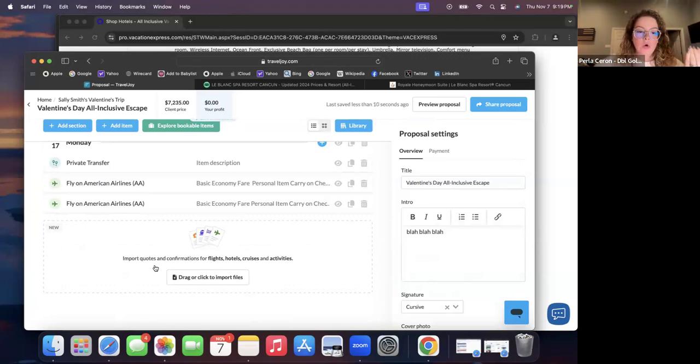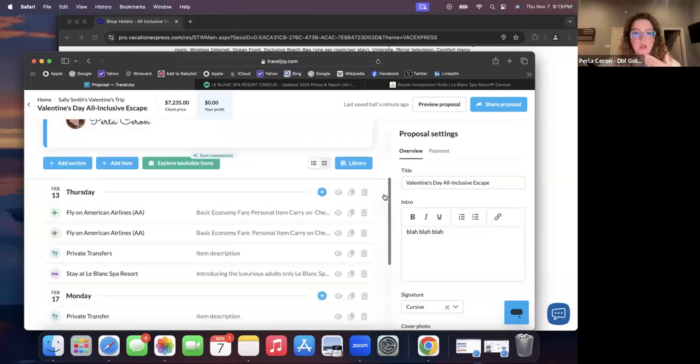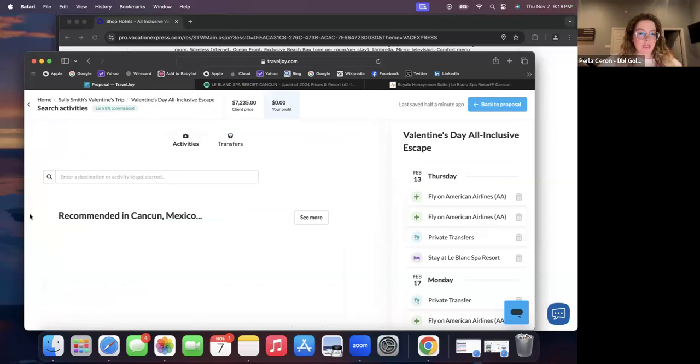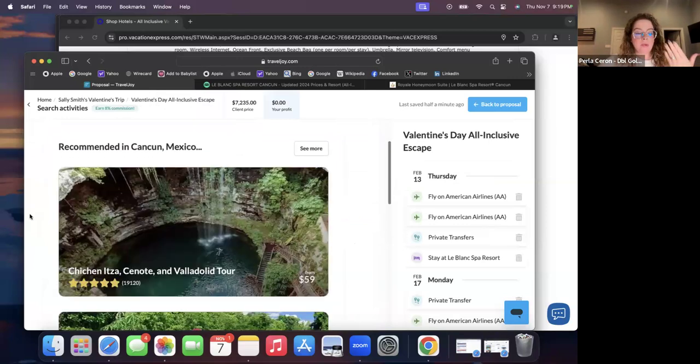All right. You can also import any quotes or confirmations from outside sources. So if for whatever reason you had booked their flights separately and you're booking their hotel or something like that, and you have a confirmation, you can import the files here and it'll pull all the information in for you and just upload it. Okay, so that's really cool. You can then also, this is a new feature that they added on. You can do different activities. They will pretty much recommend you activities and things like that based on the destination that your client is going to.